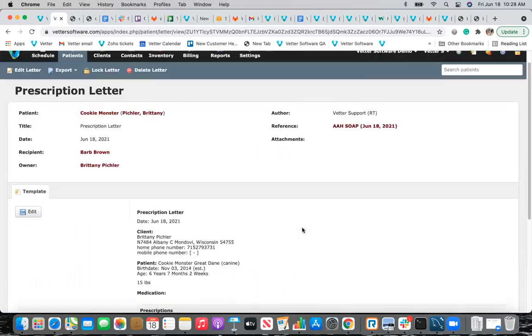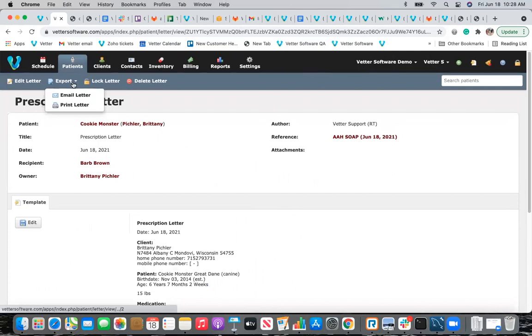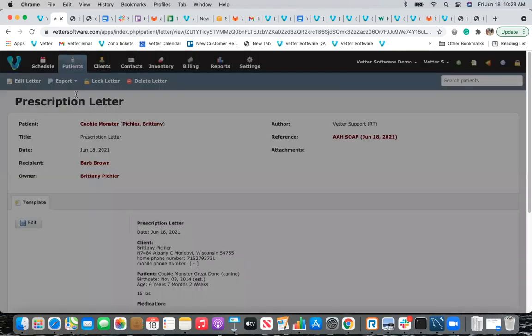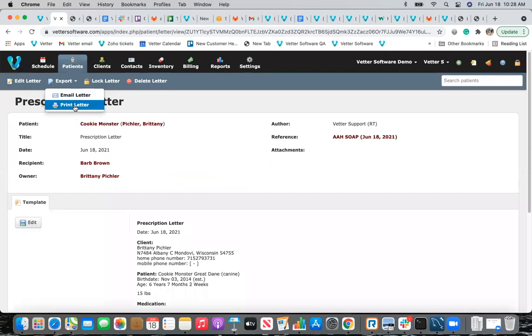Now, once it is added, I want to email it. Well, I can email this letter directly from here, and I can email it to not just the client, but to any contacts or clients that are added in my list. So you can email it, or you can print it, or you can delete it if you accidentally added the letter. You can even lock it. So all these options are available.